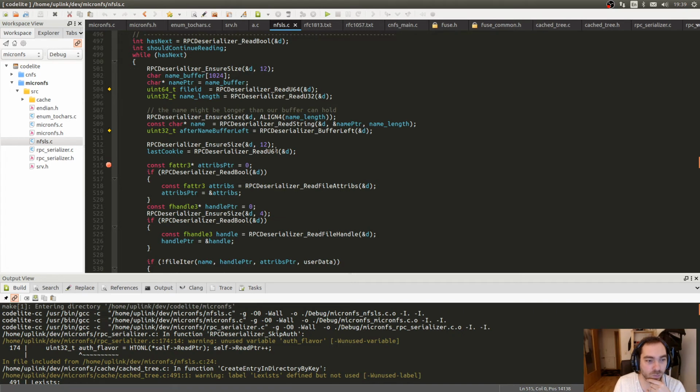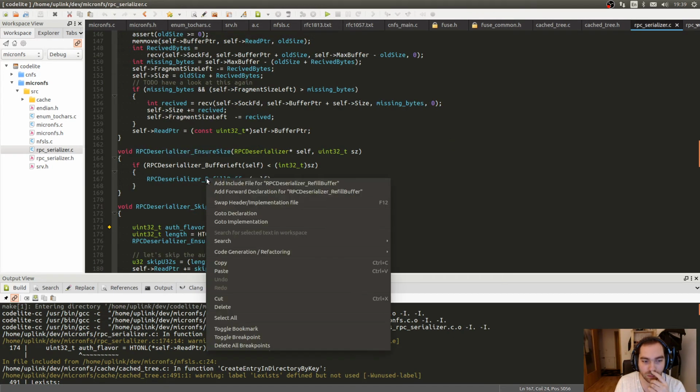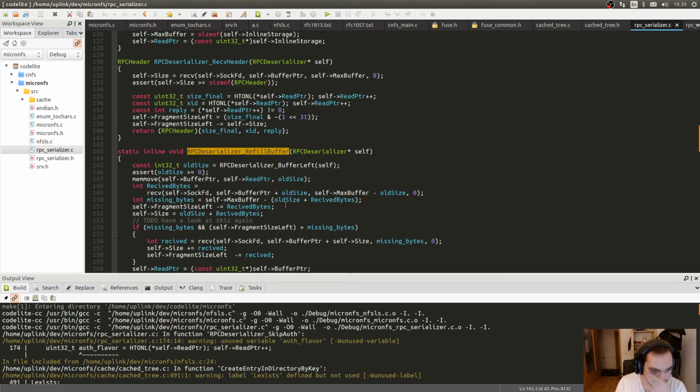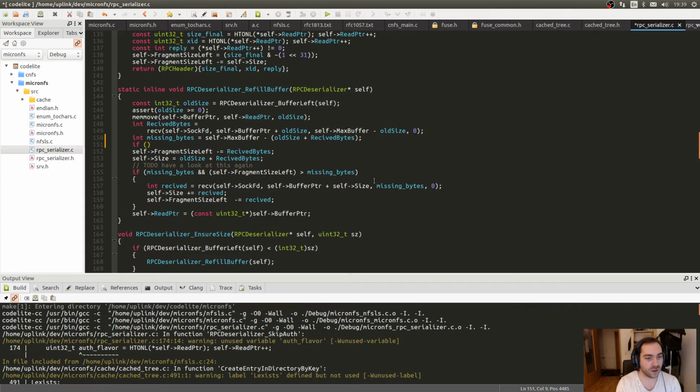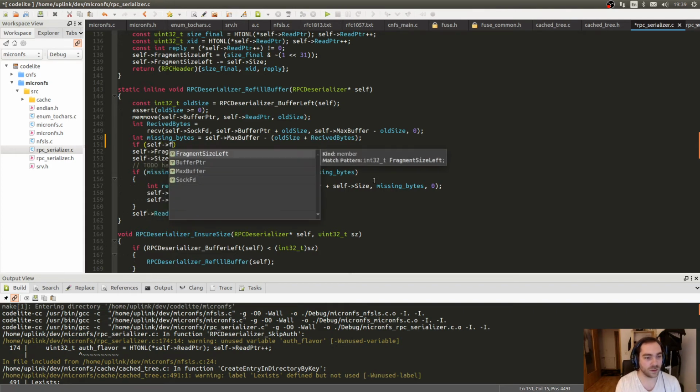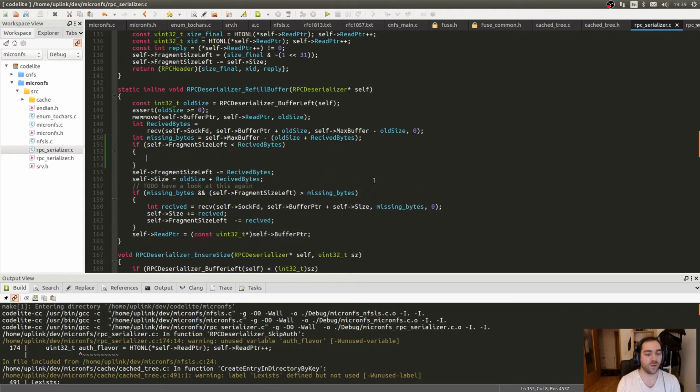So what I can do, I can simply go into this function, go to the implementation, and simply ask whether I have received more than I should have received. So if self fragment says left is less than the bytes that I received, then I want to trigger a breakpoint.